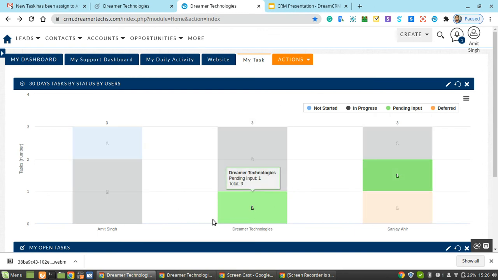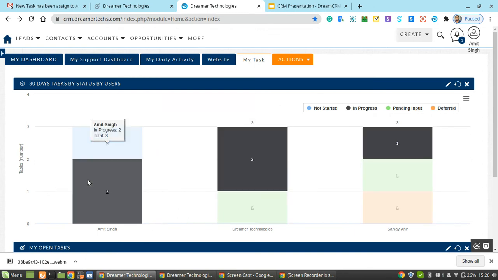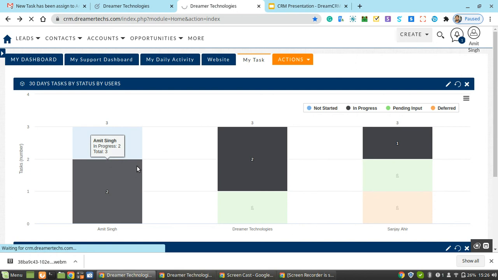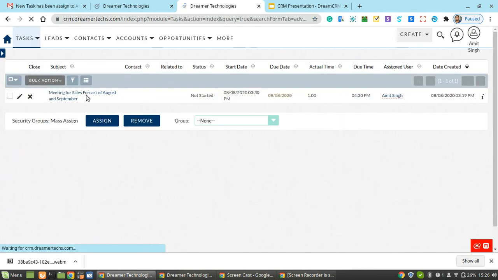I'm also able to see the drill-down report user-wise. I can click any of them and go to the detail of this task.